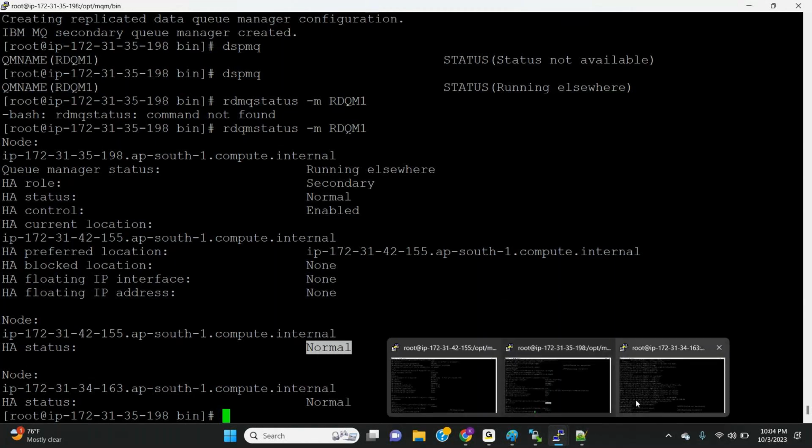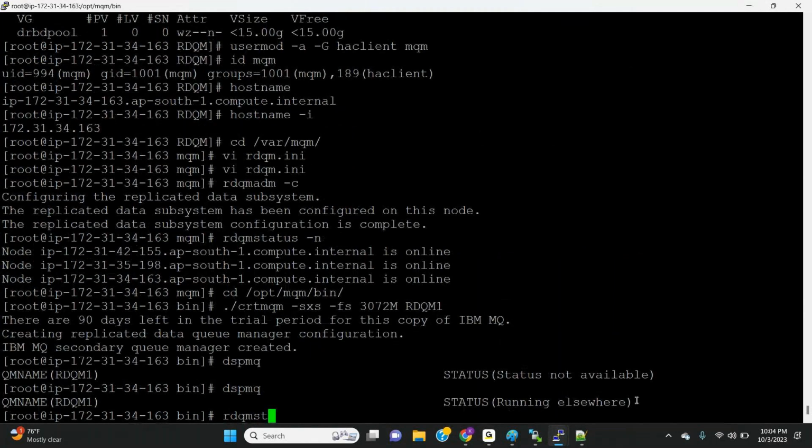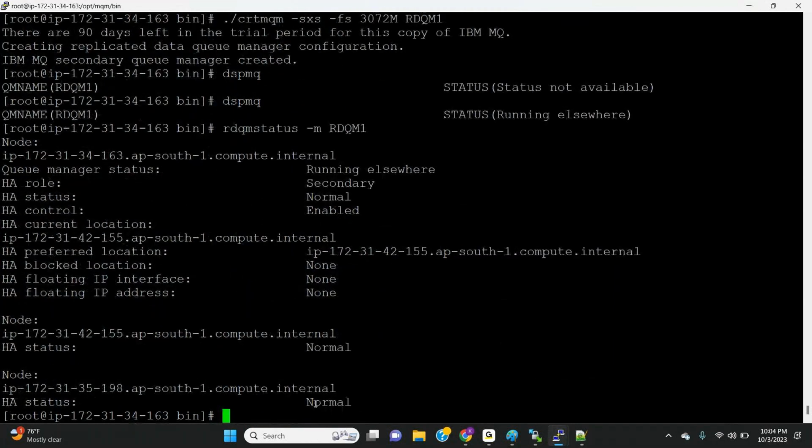Here also you can see rdqmstatus -m, my queue manager name is RDQM1. Now this is the 163 host. We are good on that, but 190 is normal. It is running elsewhere on 163. It is the secondary host.